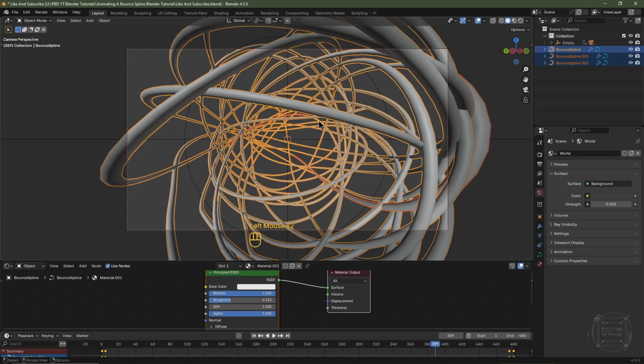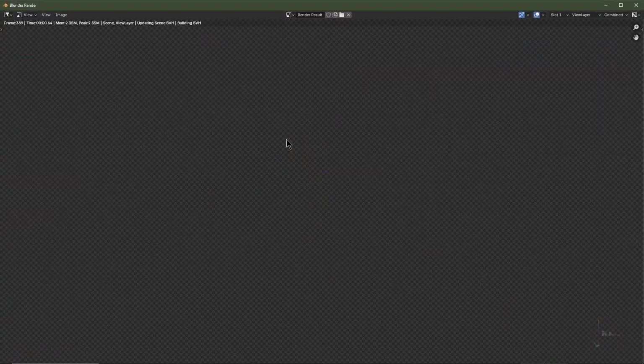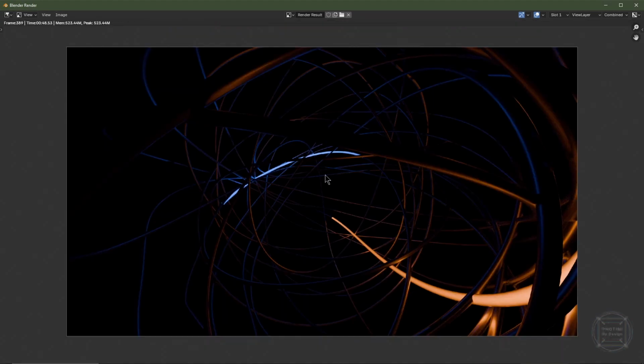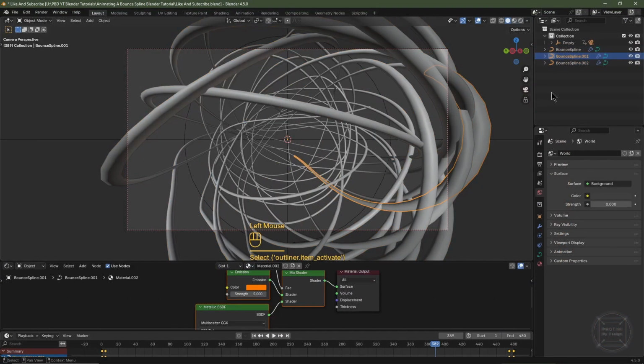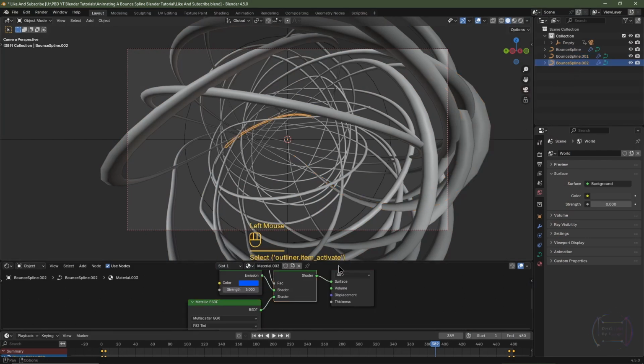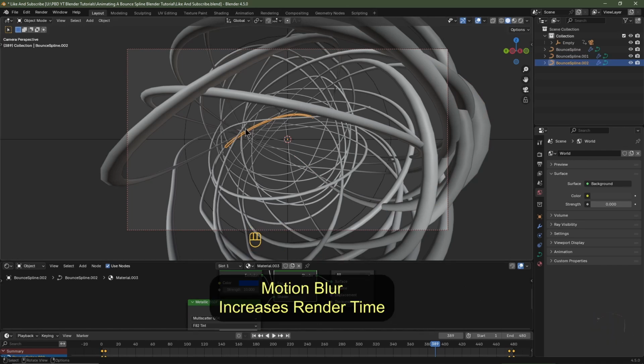I'm going to enable my overlays. I'm going to hit F12 to render out a test frame. Okay, that's an acceptable result, but I think we can bump up the emission for this one. So I'm just going to hit escape. I'm going to select the second bounce spline in my outliner. I'm going to bump up the strength on the emission to 10. I'll then select the third bounce spline in my outliner and I'm going to pump up the emission on this one to 10. I think this scene could benefit from motion blur.